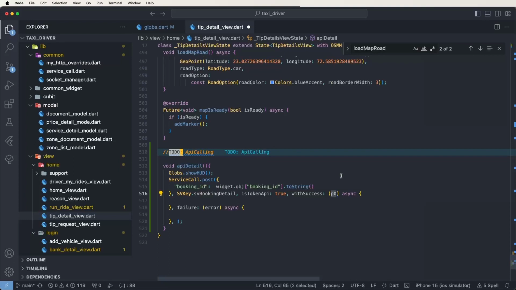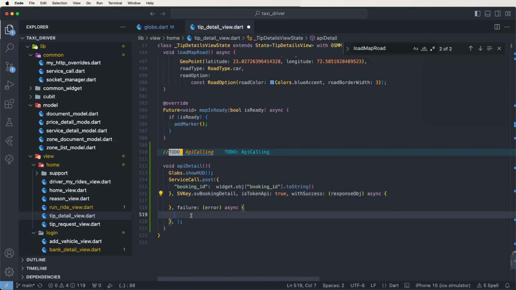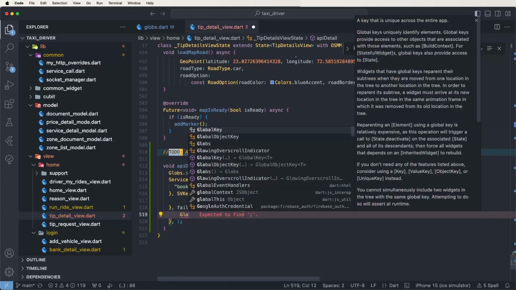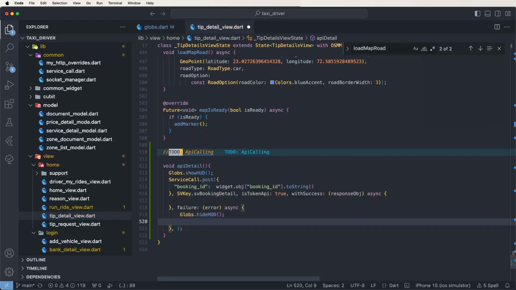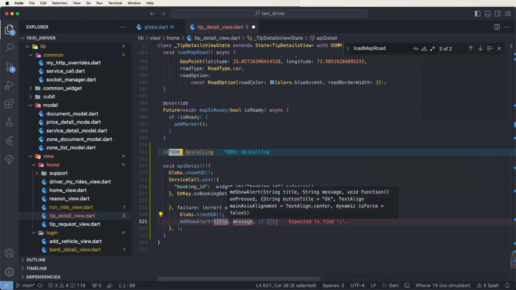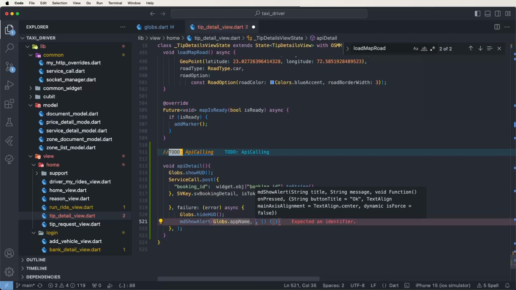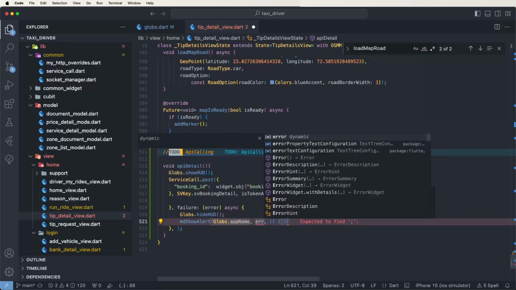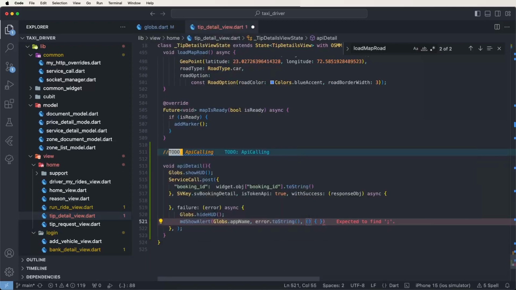Now we need to get the response object. First of all, call global dot hide HUD, and also print the alert. Give the global dot app name and set the error to string, like this.